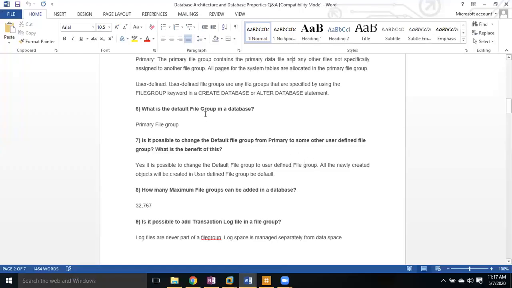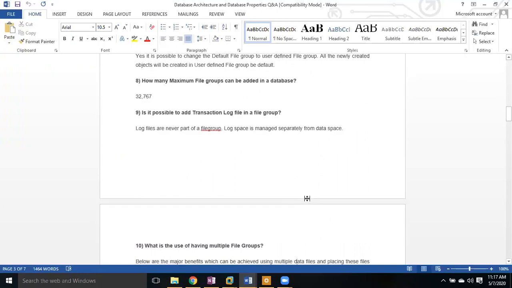So what is the default? Yeah, that's right. How many maximum file groups can be added in a database? Again, the file count is 32767. The file group count is the same, and the database count is also the same.